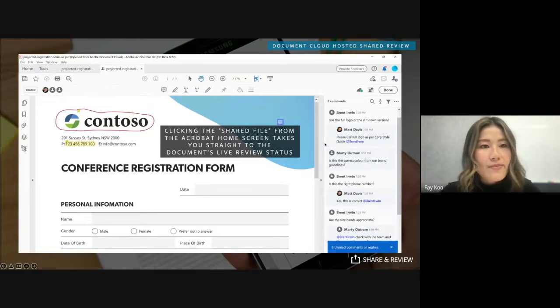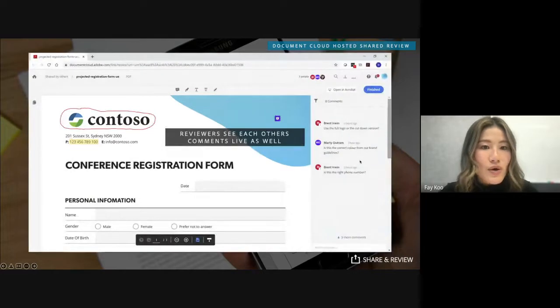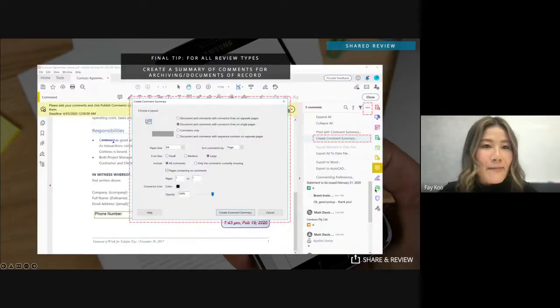In the Acrobat environment, if you choose to open the document in Acrobat, you have the option to see all of the comments on the right-hand side panel as well. You also have the ability to see them live within Acrobat.